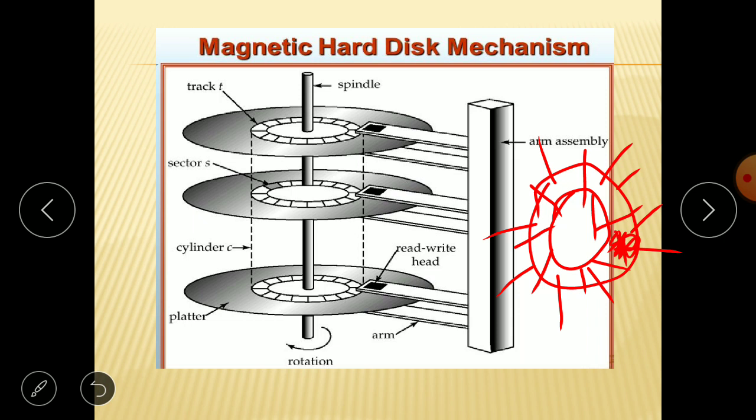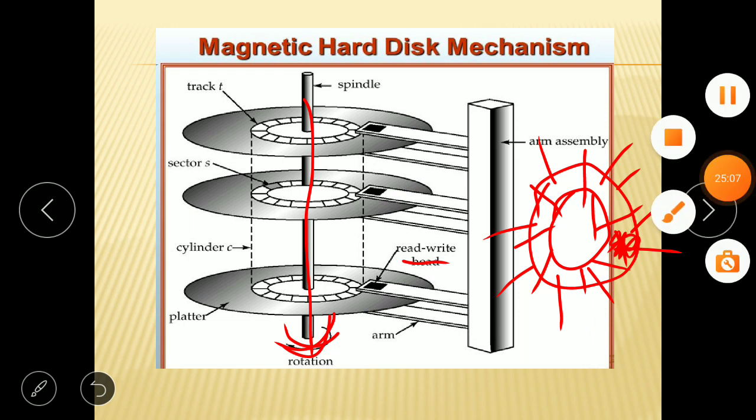Done. So the spindle is used in common to rotate. That is how it rotates, and like that the read and write operations will be performed. Done. So like this your hard disk works.